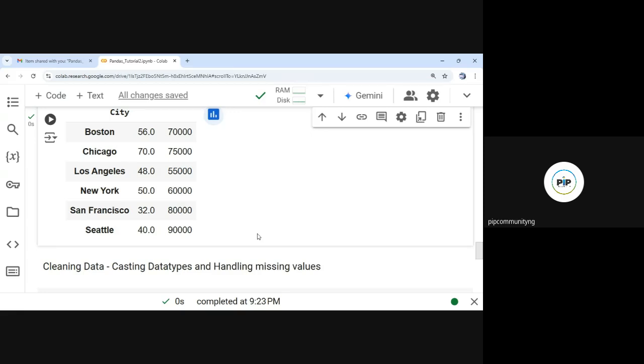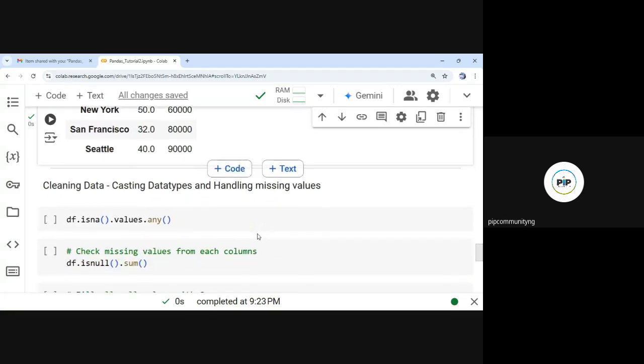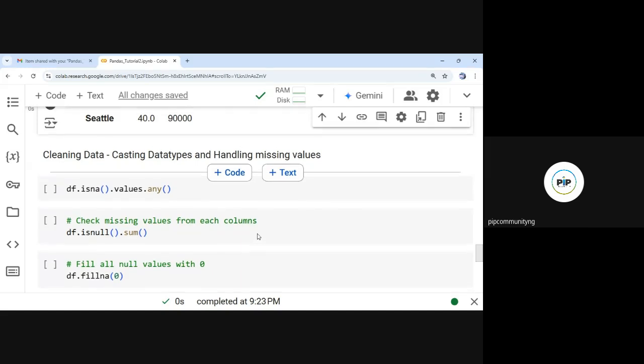All right. So the next step is let's learn about cleaning data, casting data types, and handling missing values. Now, this is very important because this is the process of data cleaning. I know we'll be doing some operations on our data frame, but we need to learn how to handle and clean our data very well. So the first thing now, let's check for missing values for each column.